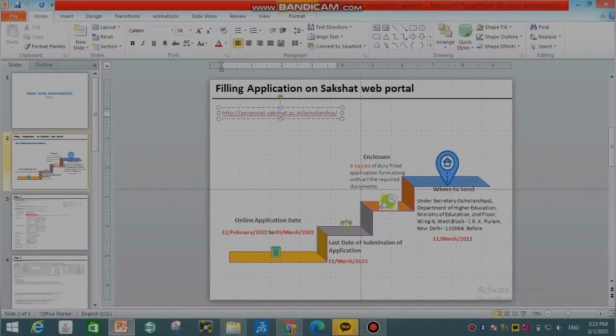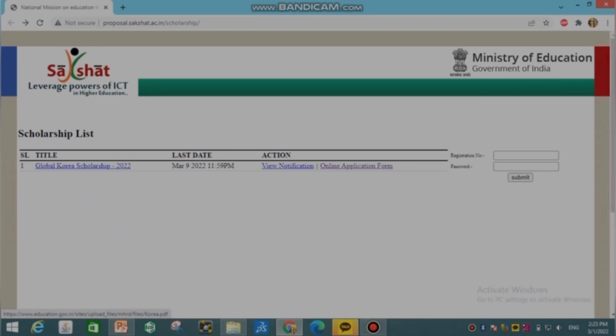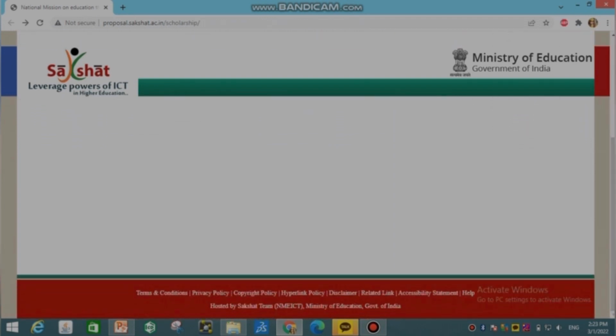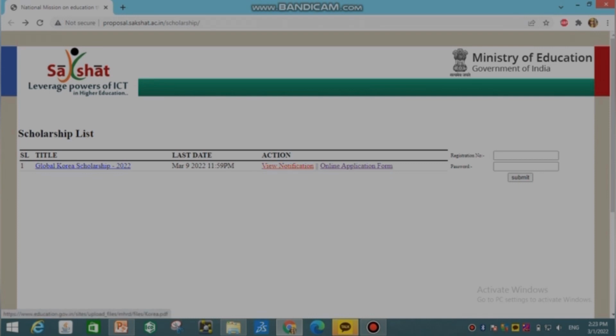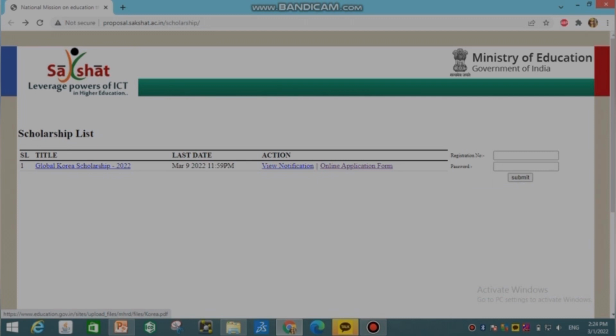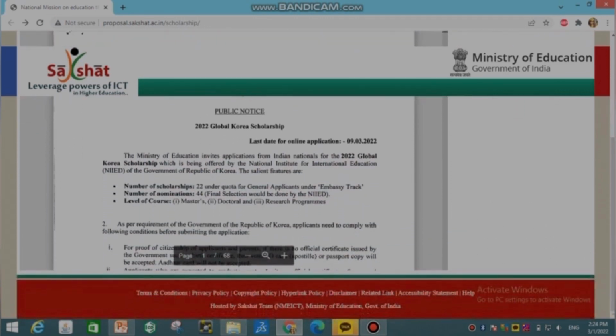Let's move to how to fill this application form. Just go to this link and this window will pop up, and you can see the notification is already out, GKS 2022, and the last date is 9th of March as I told. If you click this one, you will get that form. Okay, I think you have to download it from that Study in Korea site. Okay, got it. This form.